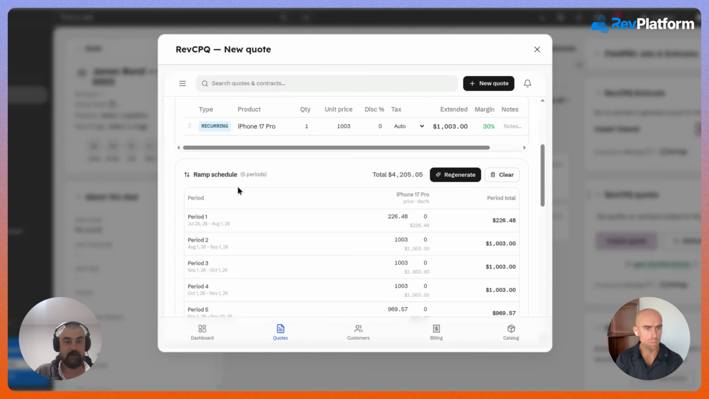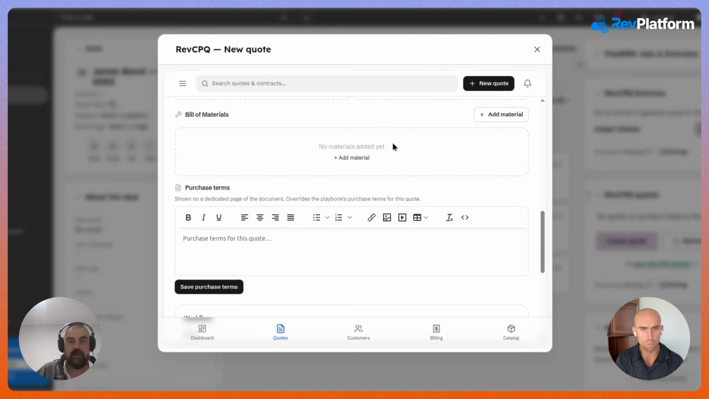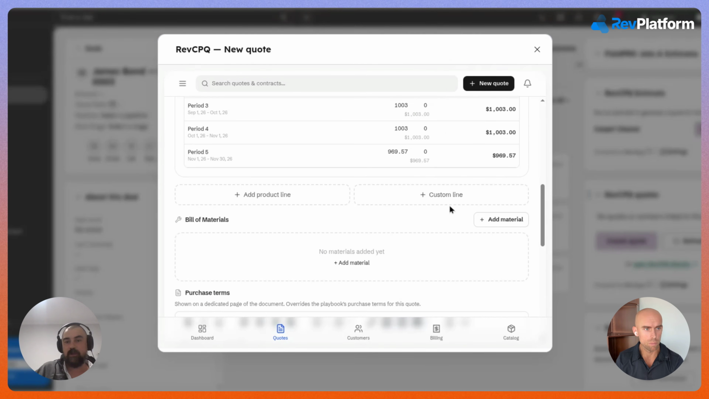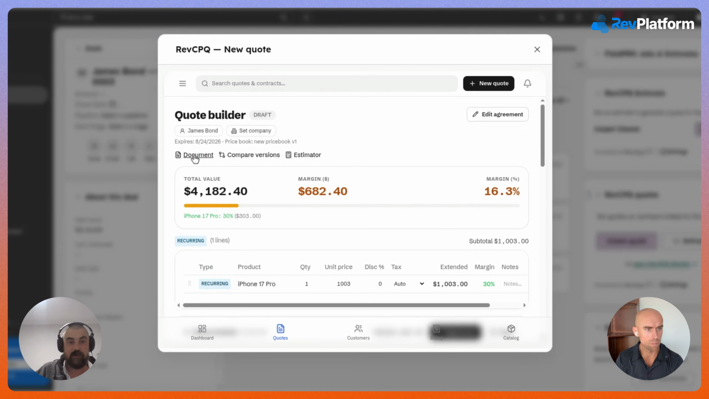Let's generate a ramp schedule. Good. So what we have is the first period from today until August 1st, and then each month until the end of the month. We could set up a discount for each of the periods. For example, we want to offer a 10% discount for the first period, for the first month. We could add an additional product, we could create custom lines, we could create materials, and so on.